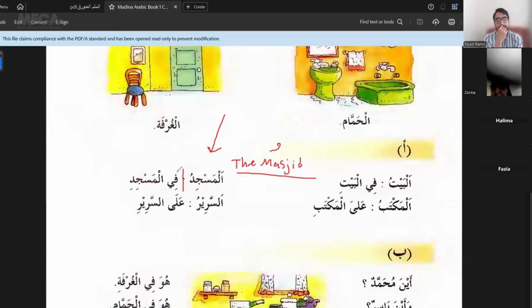Fi masjidi, right? They call it a preposition. Very good. Why is there an e sound? Masjidi. Because of the preposition, in the masjid. Very good. This preposition is going to change the word after it to have this e sound. Okay? Very good. Next one.